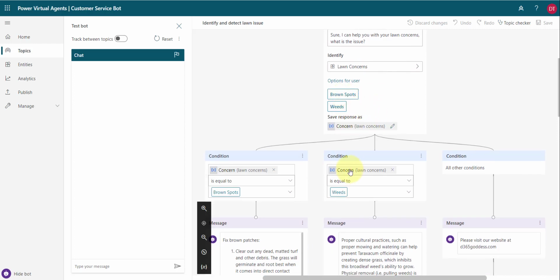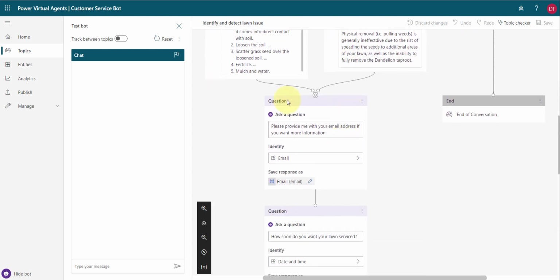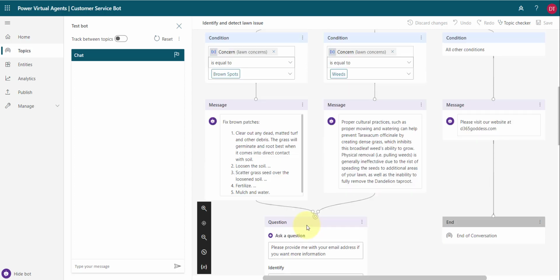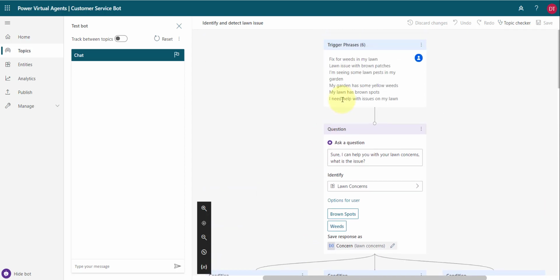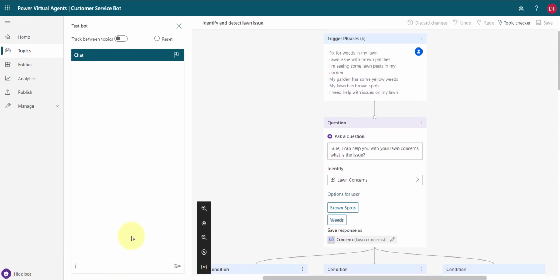Brown spots, weeds, and then it's going to basically go into each one of those, right? Either brown spots or weeds. It's going to show us a message, and then it's going to ask for an email address. So let's go ahead and try that. I'm going to say, and let's move that up here, I am having some problems with my garden.